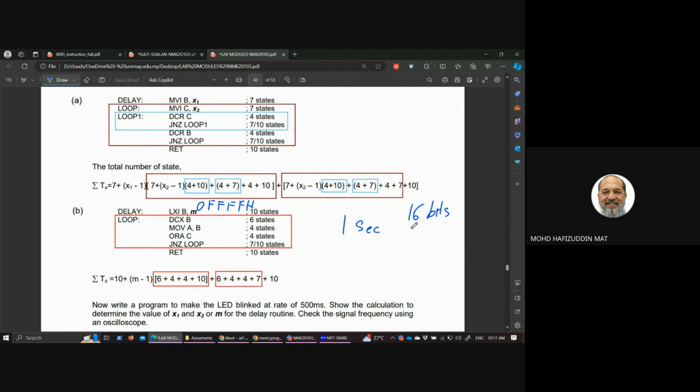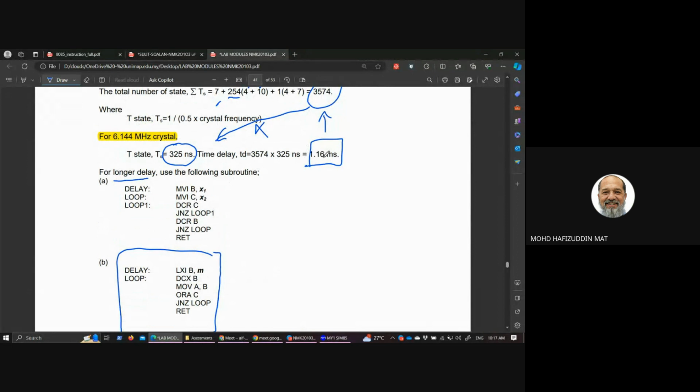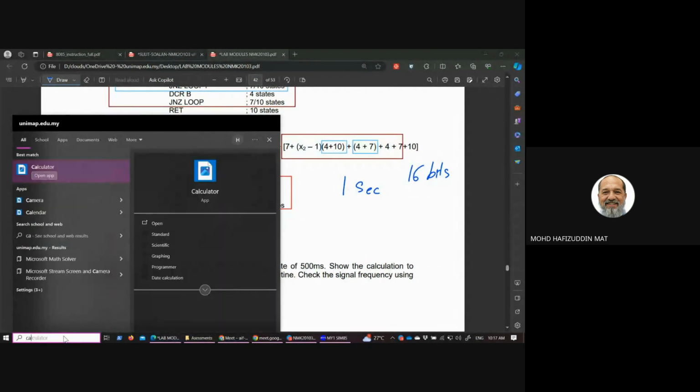So previously we used 8 bit. By using 8 bit, we can only go up to 1.16 millisecond. So we try to use 16 bit. We replace with 0FFFH. Then the calculation starts with 10 states. So 10 states here. M minus 1, which is FFFFH minus 1. So minus 1 in hexadecimal. So calculate by using a calculator.